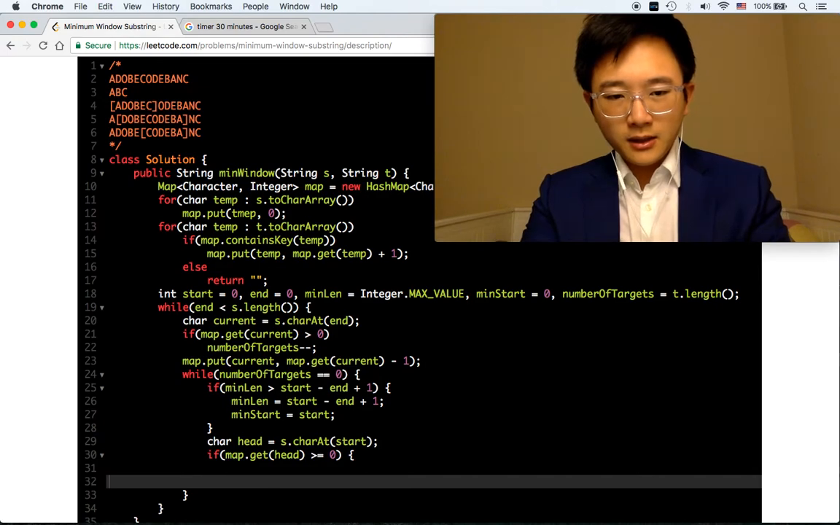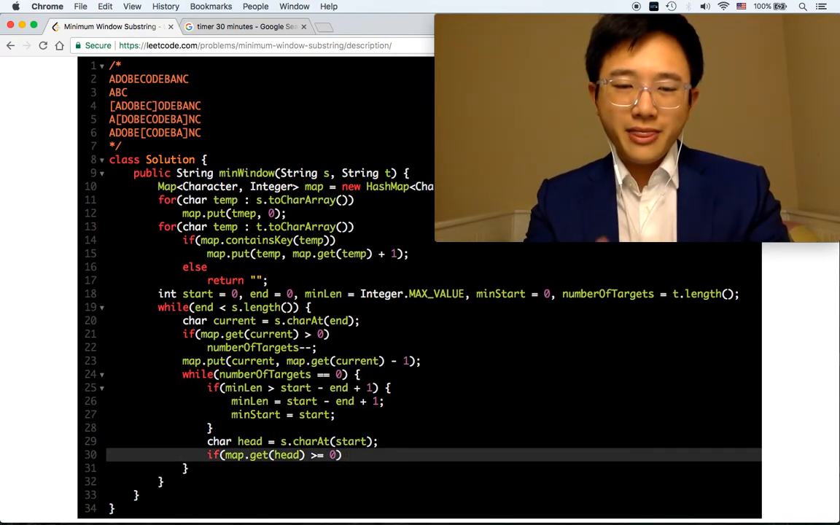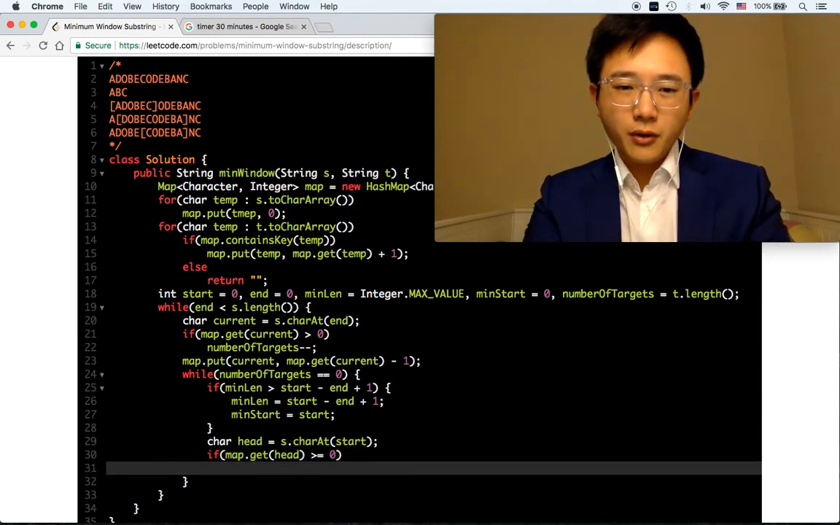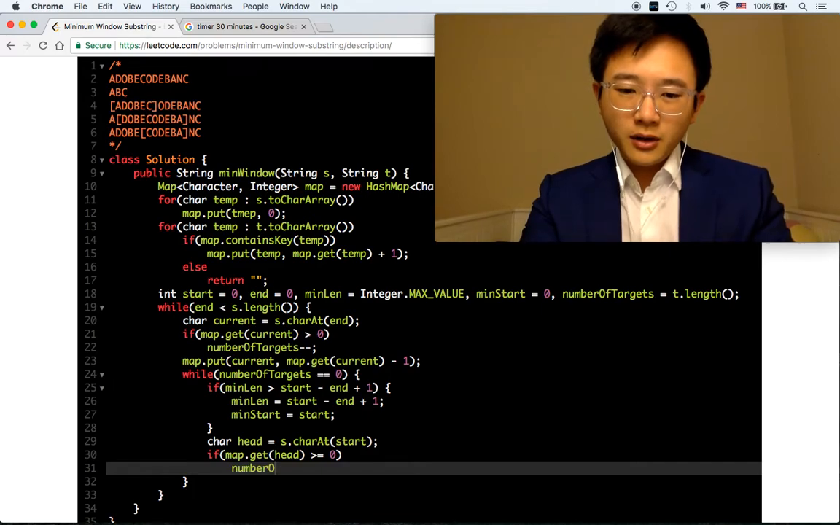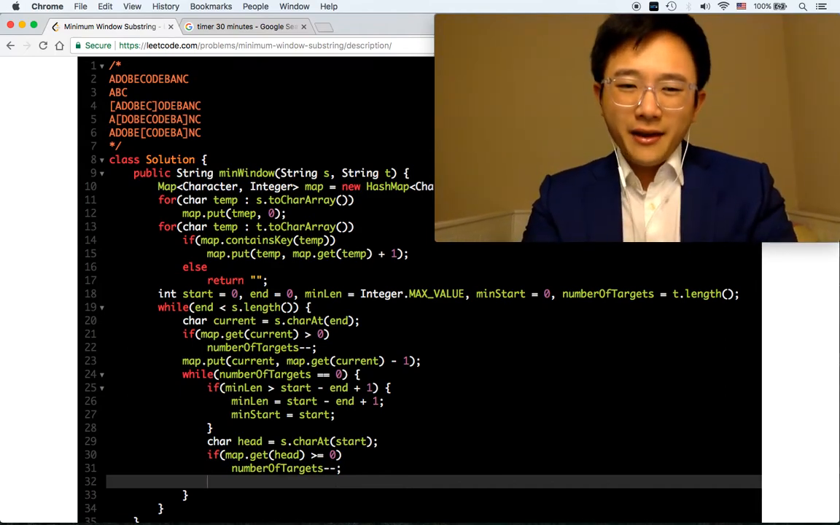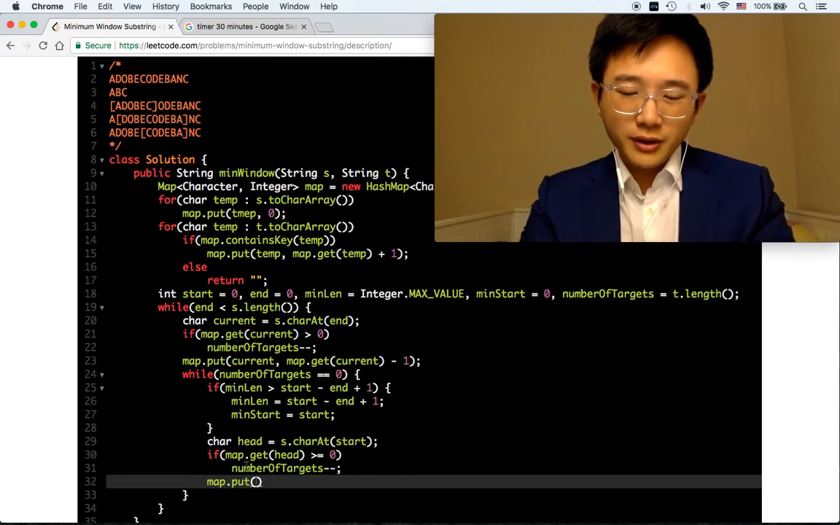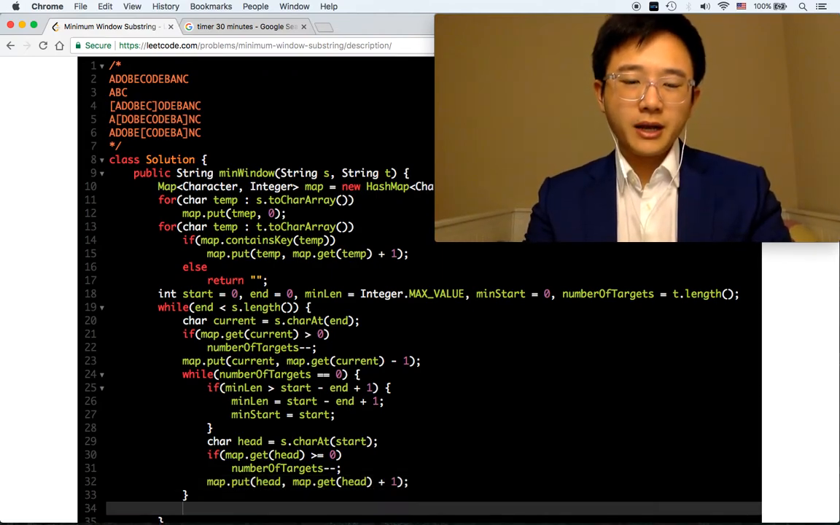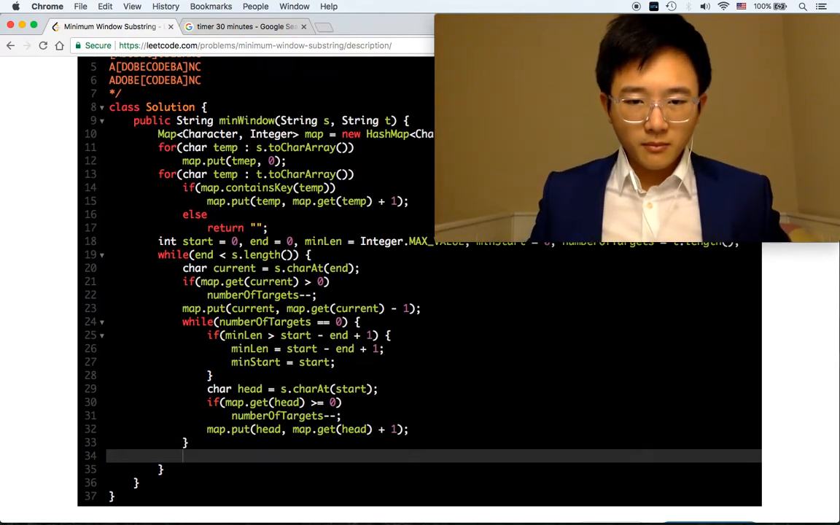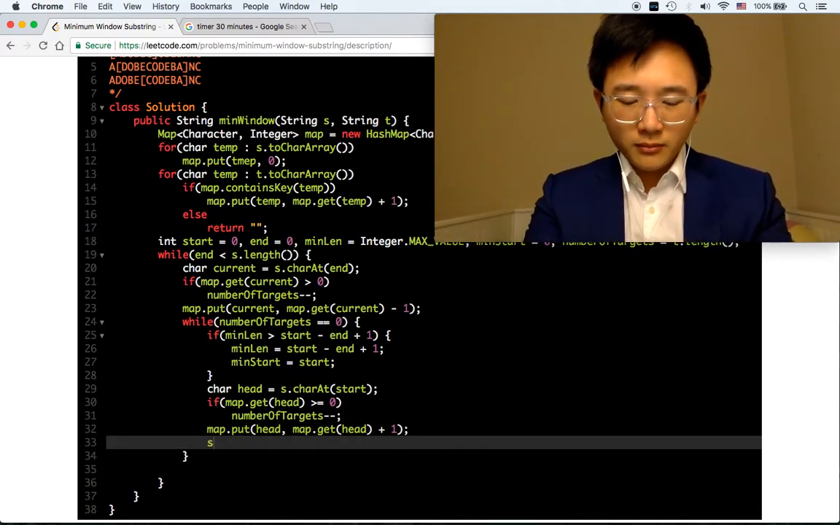Then, if this is larger or equal to 0, that means this is the required character, so we will update. By the way, let me check the time. The number of targets will subtract 1. And then after that, we'll need to update, it's pretty much the same thing. Put head map get head plus 1. So we're going to update this map, and then don't forget to increase the start too.